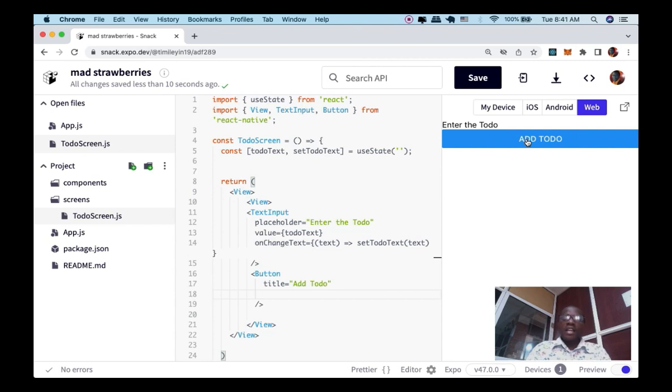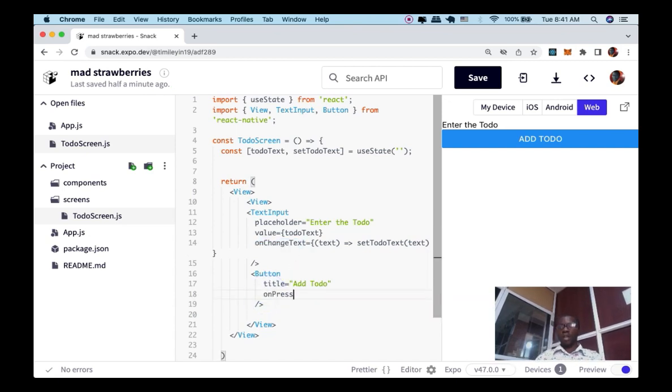So now every time the user clicks on this button, what should happen? Don't forget that every time the user presses or enters text in this text input, we use the onChangeText event. The same thing for the button. Anytime the user presses the button, what event will happen? The event is onPress. So that means every time the user clicks this button, we want something to happen.